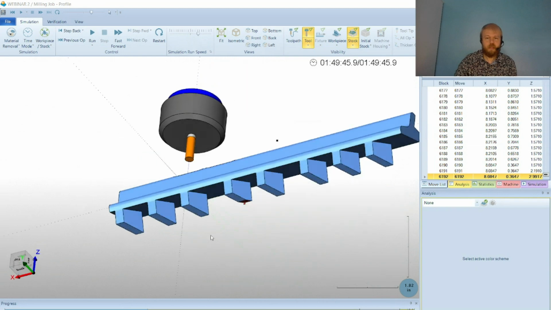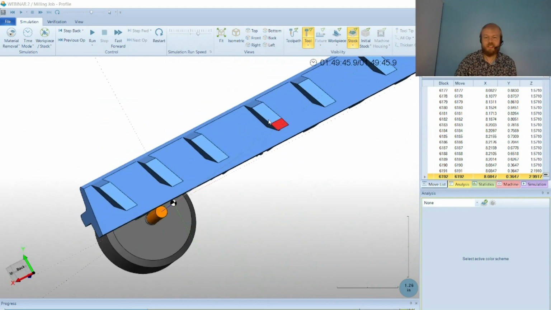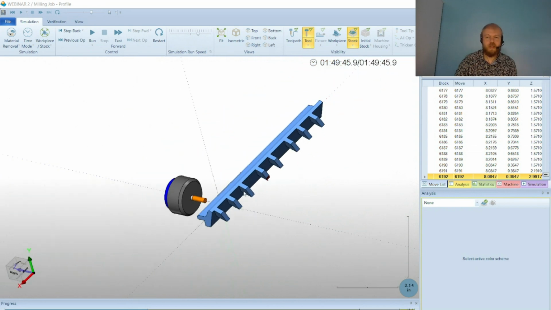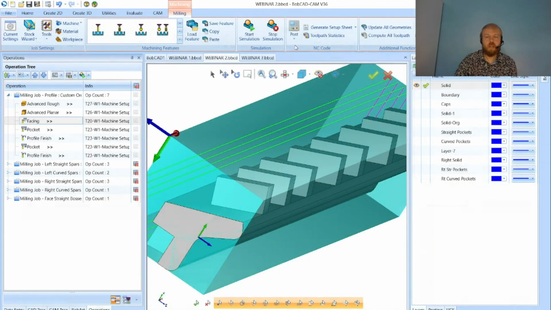But yeah, then once everything's cut to size and there are no collisions like this one here, we go back in the tool page and change the tool here to make it longer for that one. But then once everything is cut to size like that, we can close out of simulation. We can go to the top and go to post.